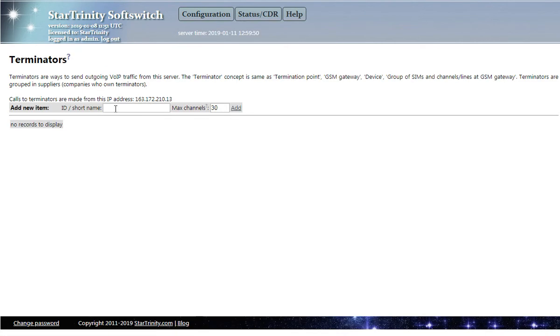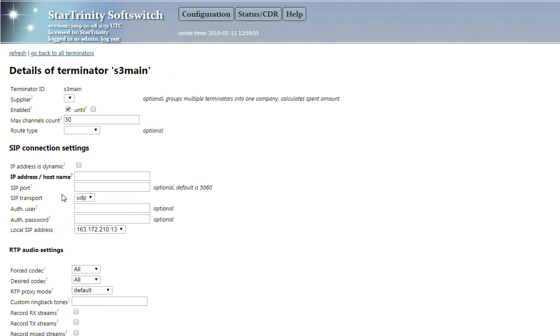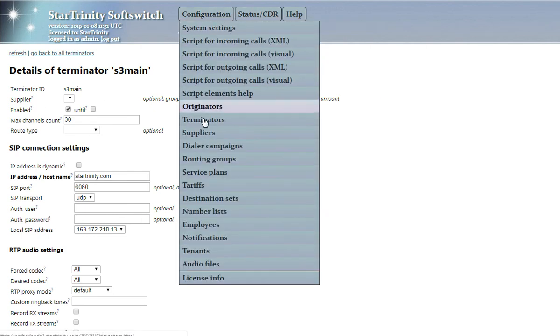Configuration terminators. We add a new terminator S3 main, add, and here we set IP address. The IP address and the port. It is not IP, it is a domain name here. StarTrinity.com, 6060. There could be multiple local IPs. Yeah. Local IPs. Okay. Configuration. We go to dollar campaign. It's ready. This is one term.